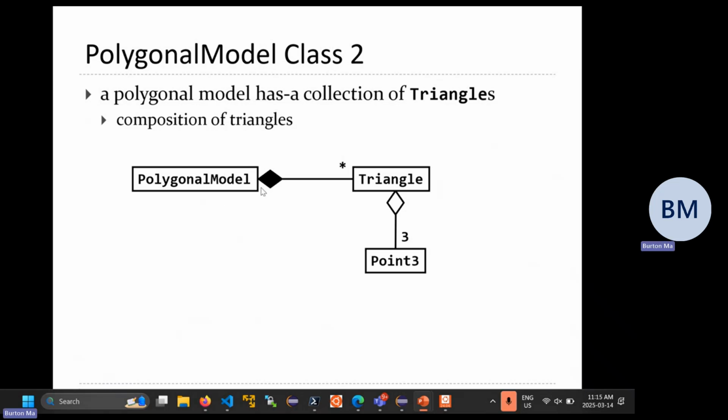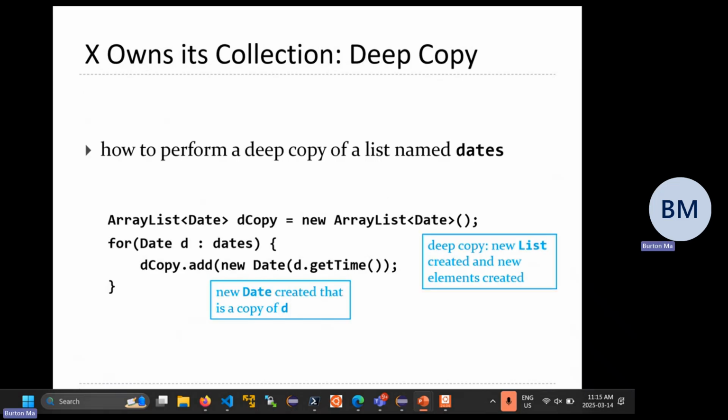So in other words, every polygonal model wants to own its own triangles. Here we have to make what's called a deep copy of the list. We have to copy the list and the objects that are inside the list. So to copy a list of dates called dates, step one, you have to make a new list. And now you have to iterate over the list you want to copy, and you have to copy the objects out of the other list.